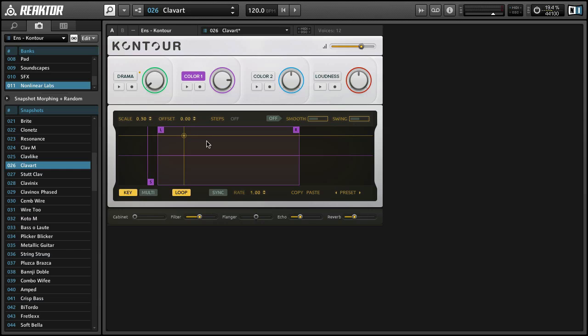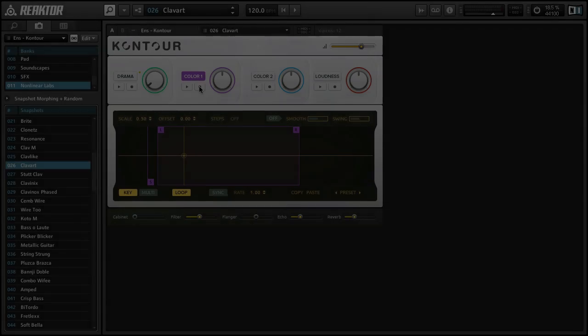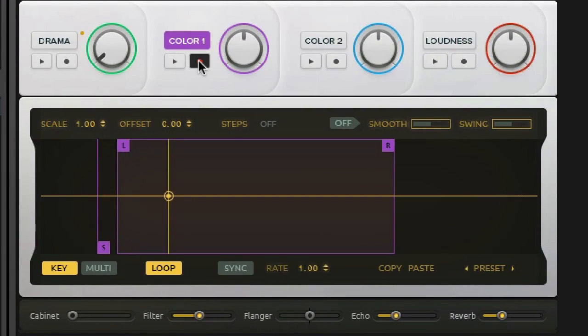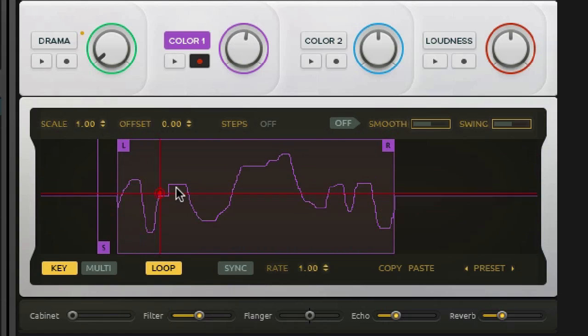But what's interesting is that we can record what we're playing. And to do that, I have two possibilities, either by moving the knob or by using my mouse. Let's try the mouse method. I'll record arm my motion recorder by clicking here. And then I just click here in this area with my mouse and move my mouse up and down according to what kind of motion I want. And I have my recording.